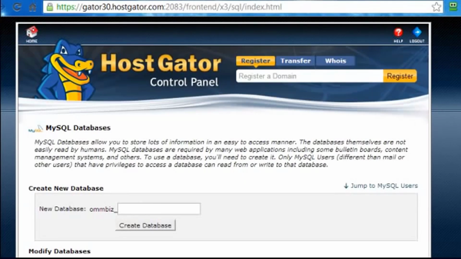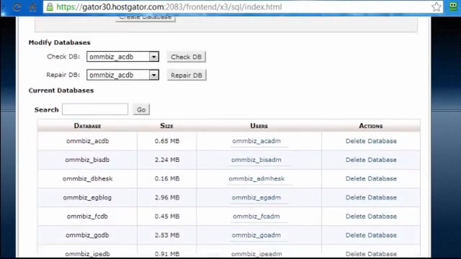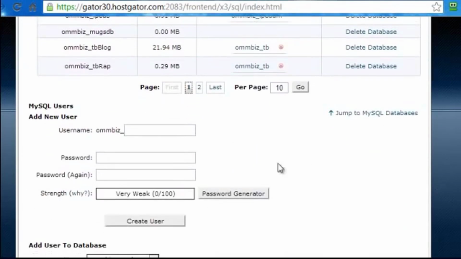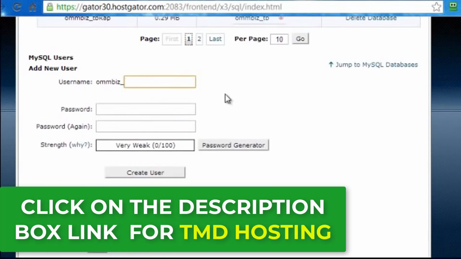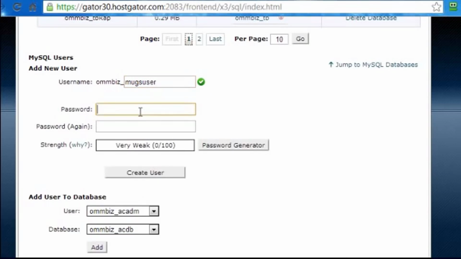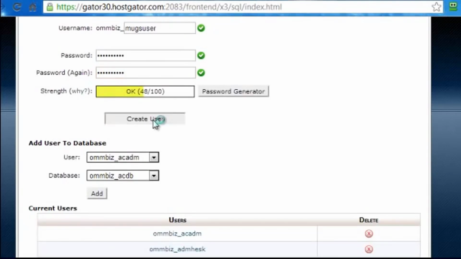So now I've created the database. Next, what I need to do is scroll down and create the user. This means that this username will be used to access that particular database. So I will call this mugsuser, so it's very easy to remember. Then I will type in the password, so I'll type in my secret password here. I enter it once, then I need to enter the same password again. After that, I'll click on create user.